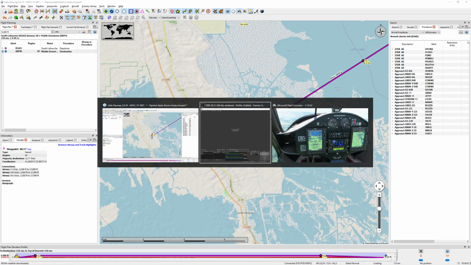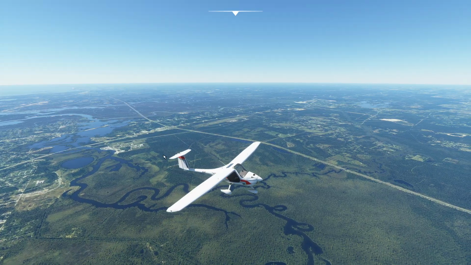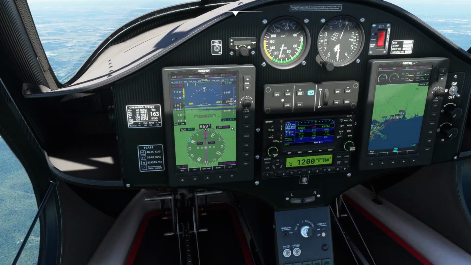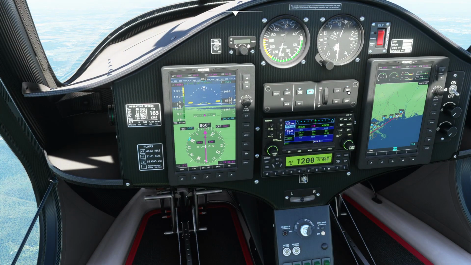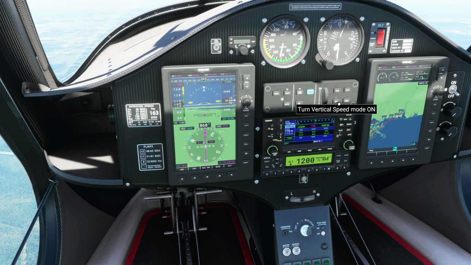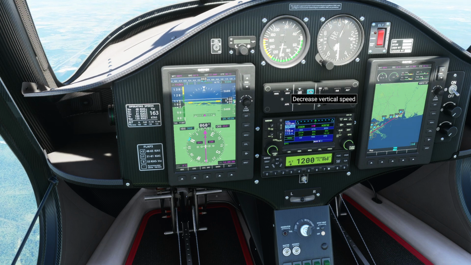Let's see what happens. All right, we just hit our top of descent. Woo, boy, that was a lot longer flight than I probably had anticipated. Let's get this thing going down. So I'm going to shut off the altitude hold mode, press the vertical speed mode, and nudge the thing down. Again, we agreed on 500 feet per minute to be our vertical speed. So I'm going to set that.